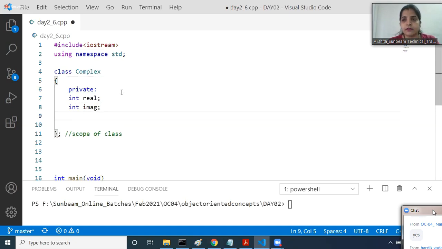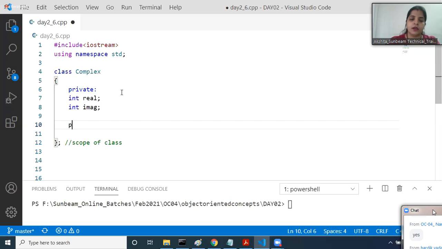Now, yes, Hardik, I will guide you. Hold on, there are different types of constructor. I will tell you. I'll say public declaration.